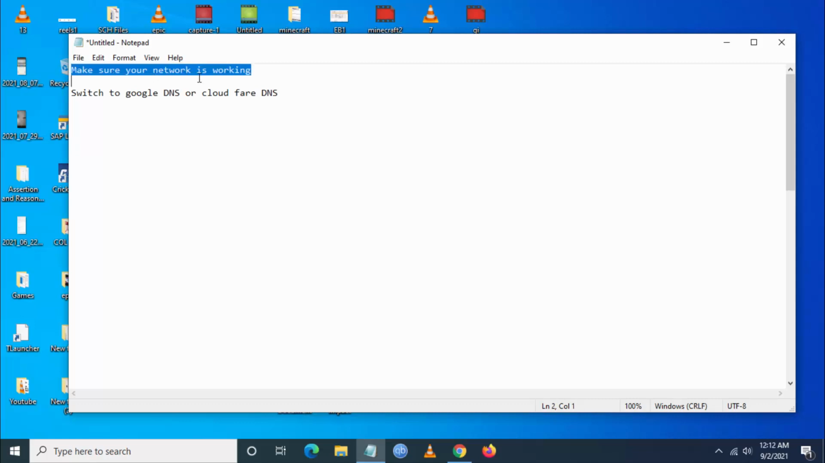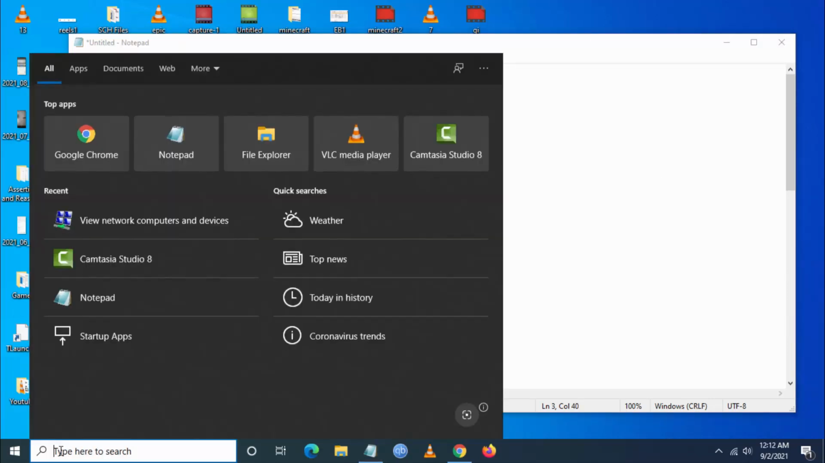The first step is to make sure your network is working properly. Check that your Wi-Fi or your modem is working properly. Then the second step is you have to switch to Google DNS or Cloudflare DNS.